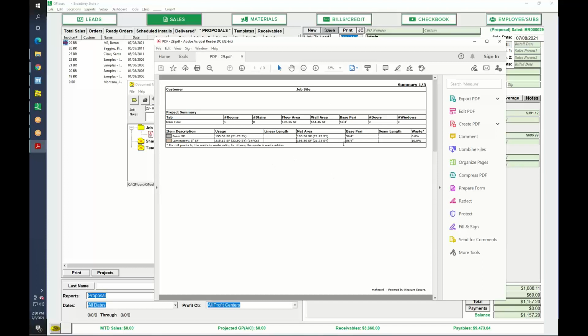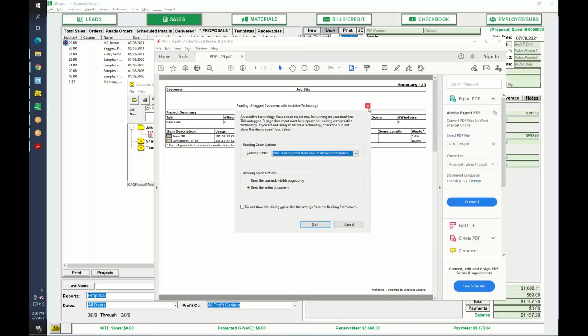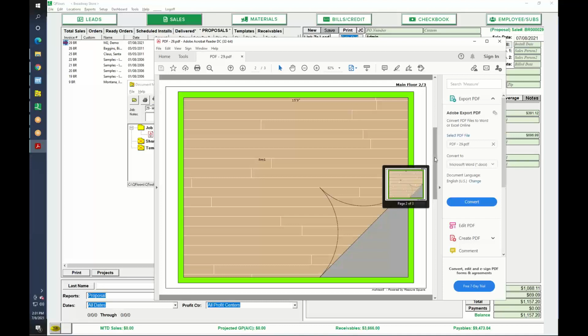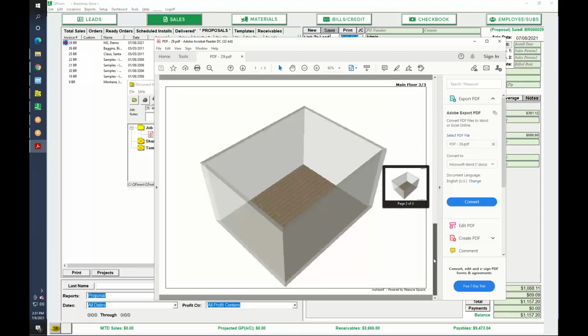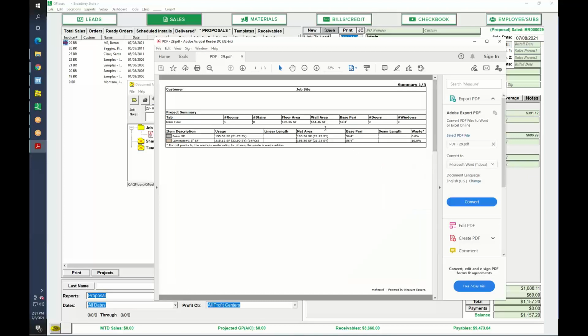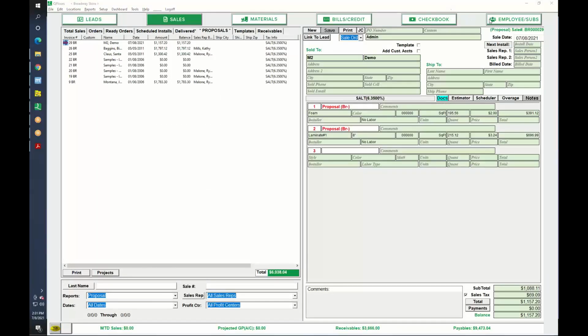Okay, so this is the PDF that was saved with Measure Square. So you can see it's got the 3D view, the 2D view with the products, and then the products that are here. So you should be pretty familiar with that. It automatically saves it in the document manager with QFloors. Okay. All right. Any questions with that?